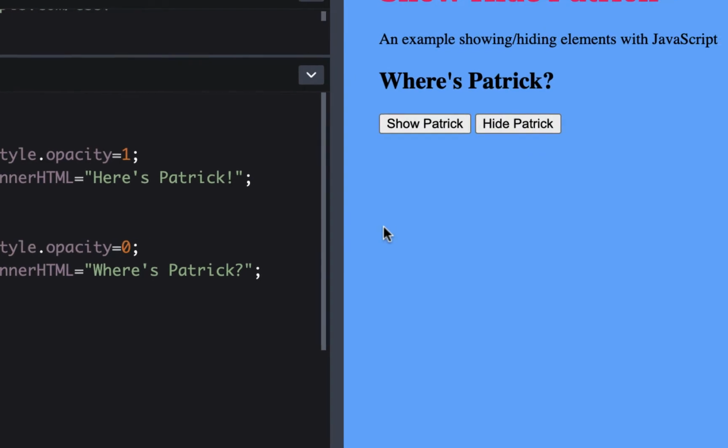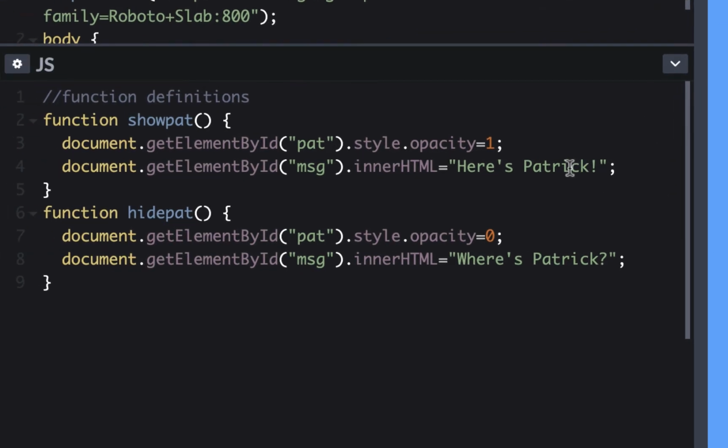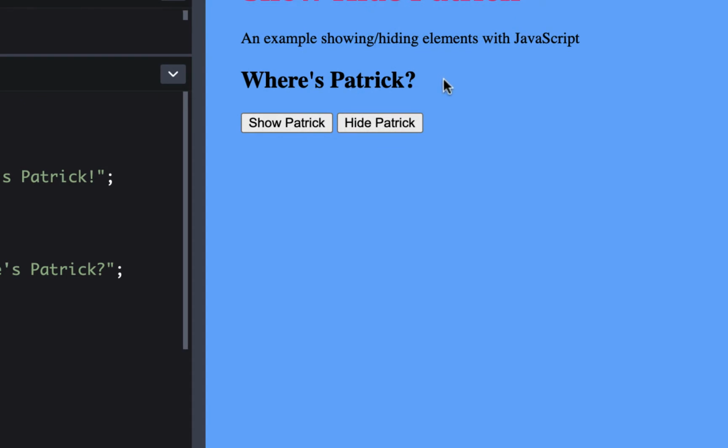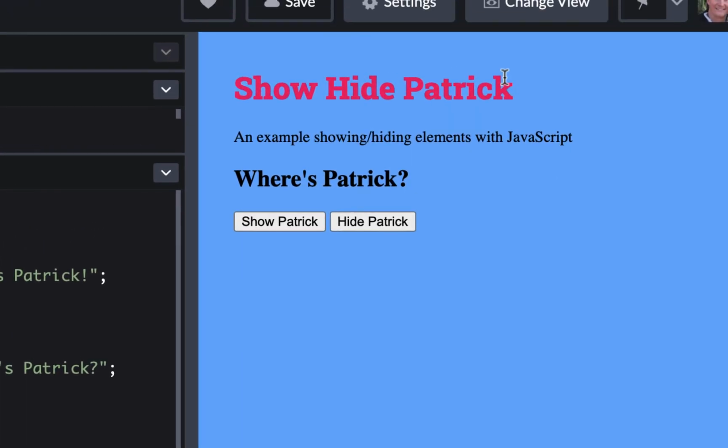And one of them is just going to turn the opacity down to 0 when you hide him, or turn it to 1 when you show him. And we're also going to have another line in here that's actually going to change the text. So it either says "Where's Patrick?" or "Here's Patrick." And that's about it. So pretty simple stuff, but it'll be a nice introduction to JavaScript. Oh, one other thing, just to show you, we can even change the font here and use a web font. I'll show you how to do that. That's optional. And let's start a new pen.